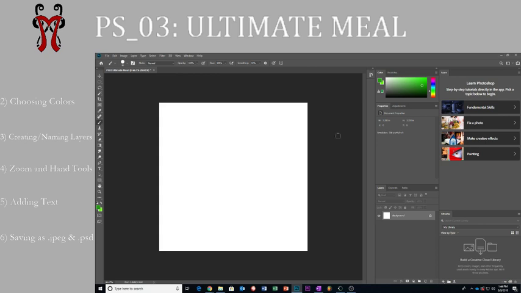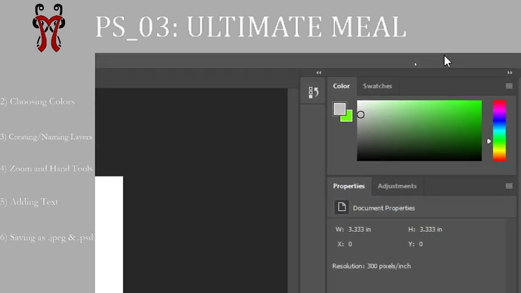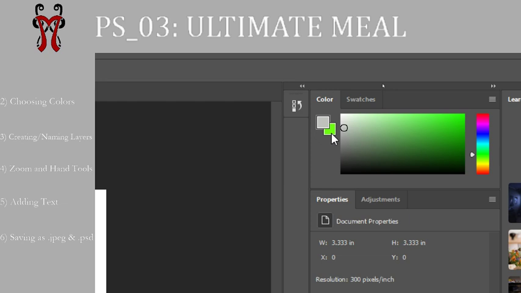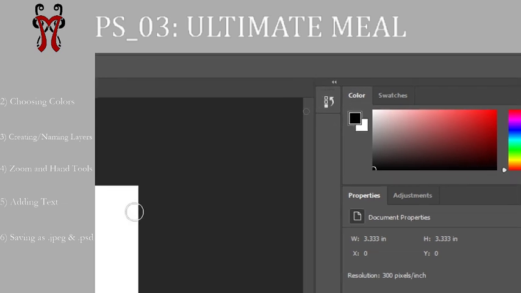Now what I want to do is create a plate to put all of my food on. That's going to be the first thing I do. By the way, if you wanted to set your colors back to the default colors, which are black and white, you could press D on the keyboard, and that will change your colors back to black and white. So if you wanted to have your colors back to black and white, you just press D on the keyboard, and it will show black and white.